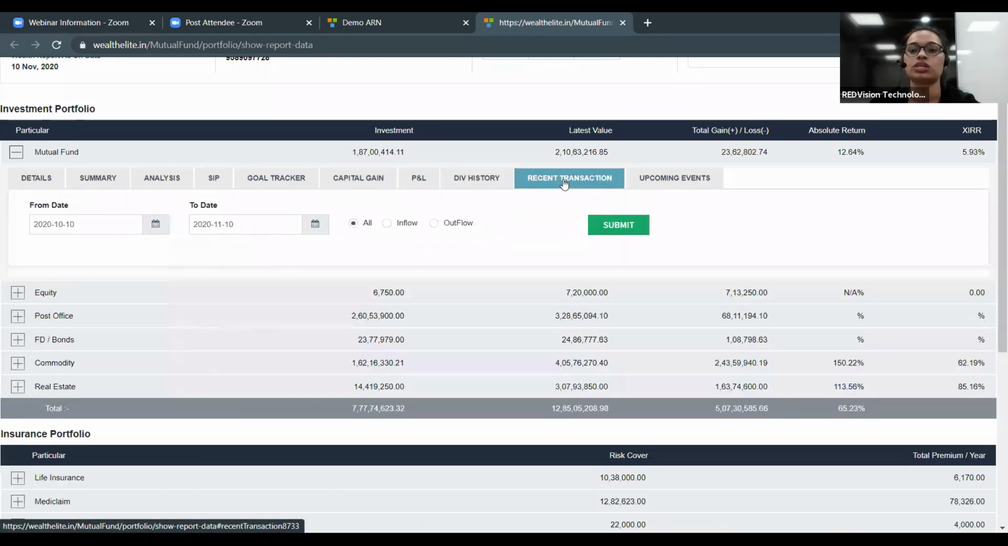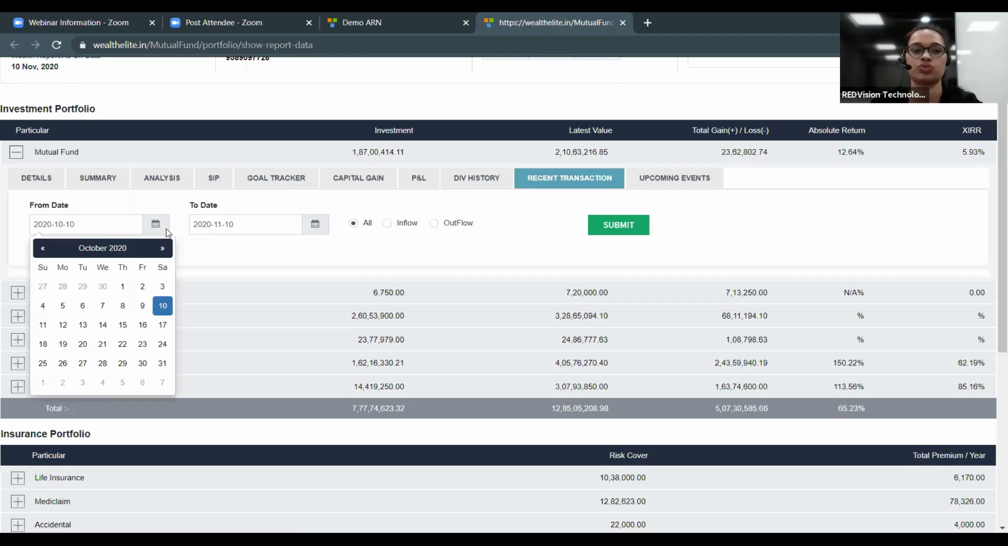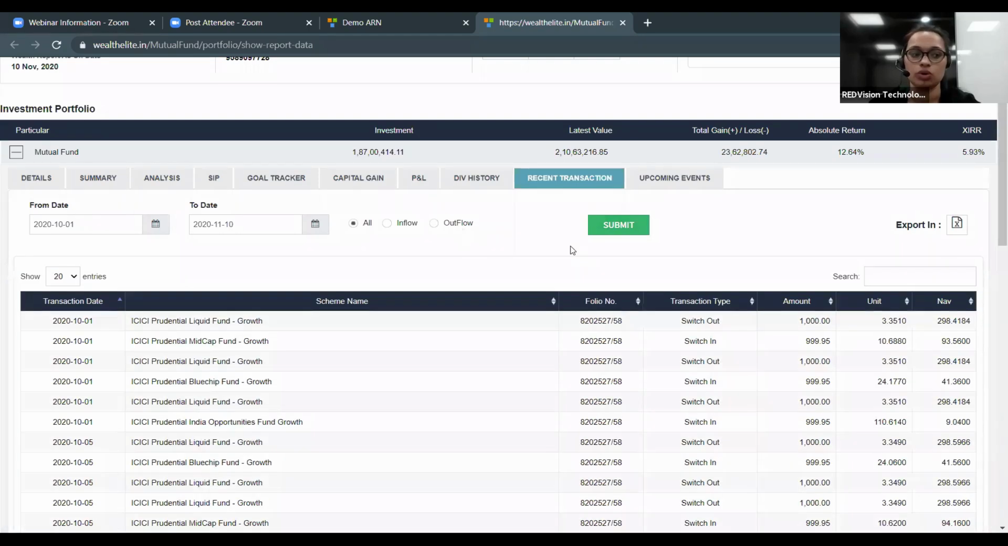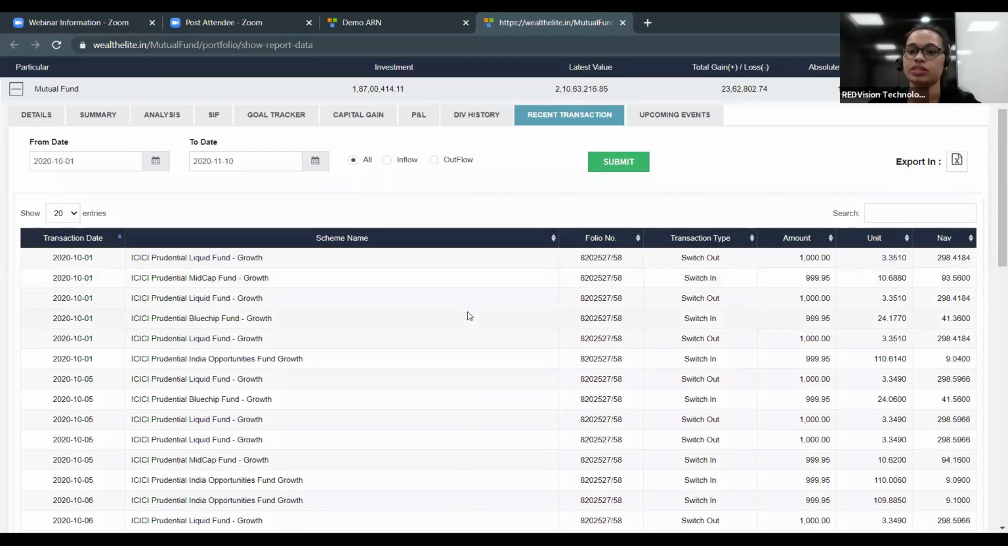Now, if you want to see a recent transaction like inflow or outflow, you can also cross check that from this section. For an example, for that I need to make a choice for a particular time period. Okay, then I'll select a transaction type. It should be an inflow or it should be an outflow, as well as I can select all. Then I'll click over that submit. Between that particular time period, how much inflow, how much outflow, all that will reflect here.